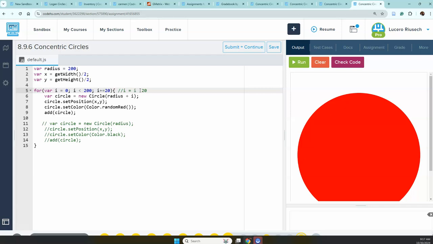Okay, that makes more logical sense because, okay, so we're starting off with a radius of 200. So remember, radius is 200 from here. Then I'm adding i. So the first time I go through my loop, I'm adding 0. So my circle is 200. The second time I go through, I will be adding 0 plus 20. So my second circle will be 220. So I need to subtract i.